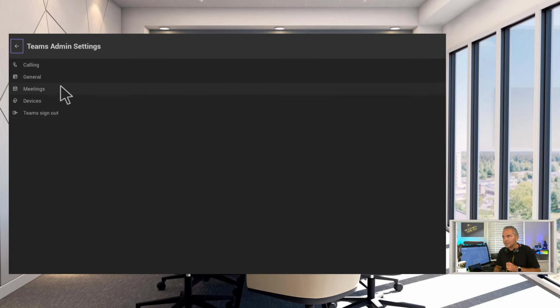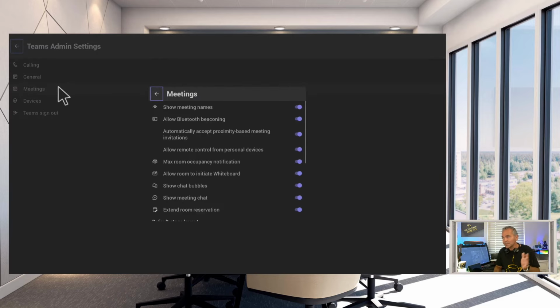That is through general. Now we go to meetings. And here you can see this list becomes bigger and bigger with newer versions. So we have meeting names, which was already there. We got Bluetooth beaconing. That is for the proximity joiner. So you're able to enable or disable the automatic accept. So in other words, if you're not in that same room, then you manually need to accept it or you automatically accept it.